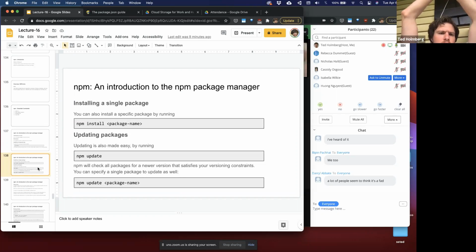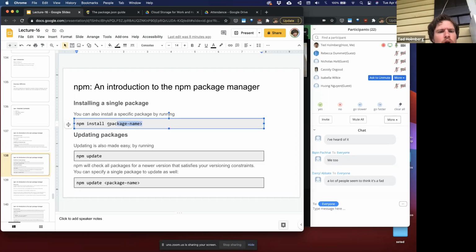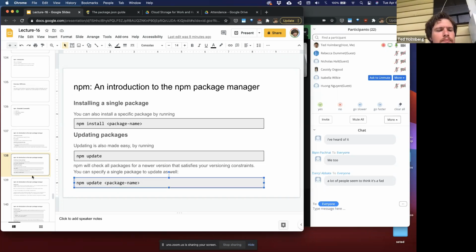Okay, so let's see here. So I just mentioned this already. npm install and then a package name will install a package locally. npm update will update a package. So it will check to see if the package version that it currently has installed or downloaded is older than the one that's currently inside the registry. If it is, then it will update all the ones that are in the package.json, versus giving the package name, it'll just update that one.